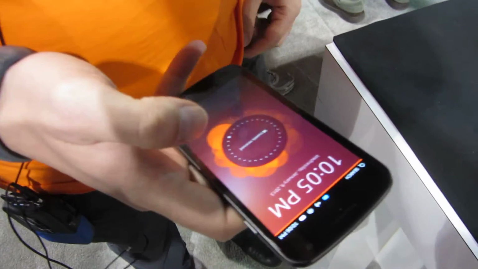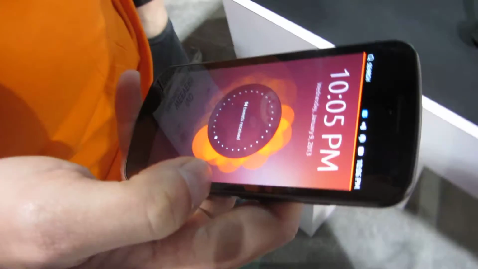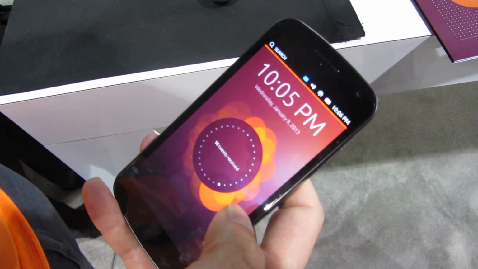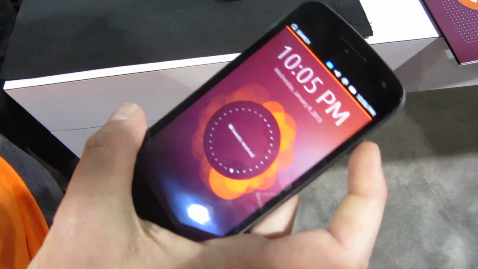Today I think we have like 1,000 pictures and stuff from Ubuntu phone. So there you go. So this is Ubuntu for phones. So this is the welcome screen. This is basically after you start the phone.